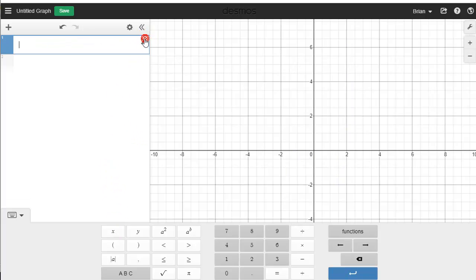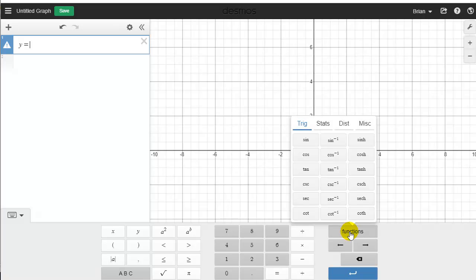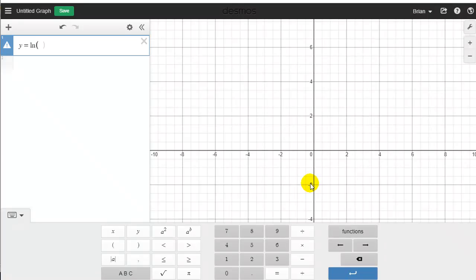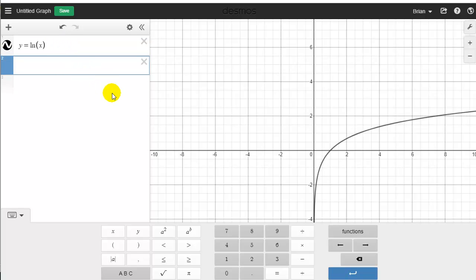Now, other types of functions that you might graph would be a logarithmic function. So I could type y equals, and then I'm going to hit this functions button over here, and it's going to have some standard functions for me. Here's the trig menu. So if I'm going to graph sine or cosine or tangent, even the inverse trigonometric functions, we typically call this arc sine or inverse sine, or even the hyperbolic tangents. I could go to the miscellaneous, and this is going to give me the natural log. So remember, this is log base e. So I can do ln of x, and there is the graph of log base e.